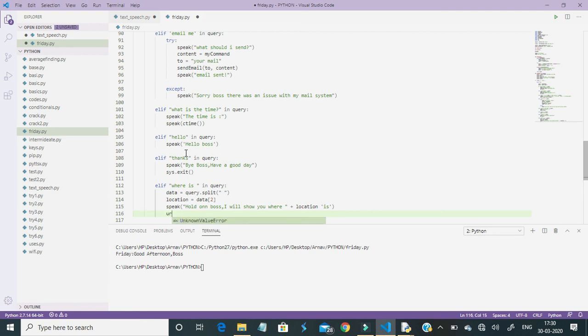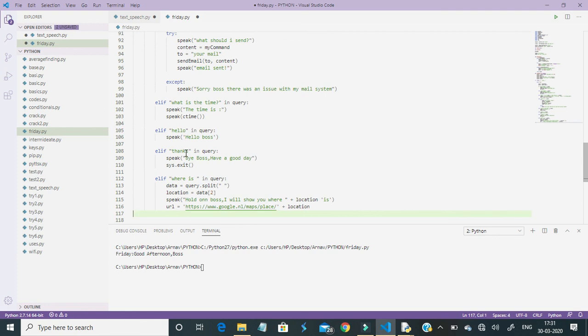So let's take the URL for the Google Maps. So the URL is, I've saved it, https slash slash, as you know, www.google.nl. I don't know what it is, but it's in the map. So maps, I just copied it. maps/place/ and then the location. So the location that we have said, location plus, here also we have a plus. Why? Because it should have a plus. So plus, then you have to complete it.